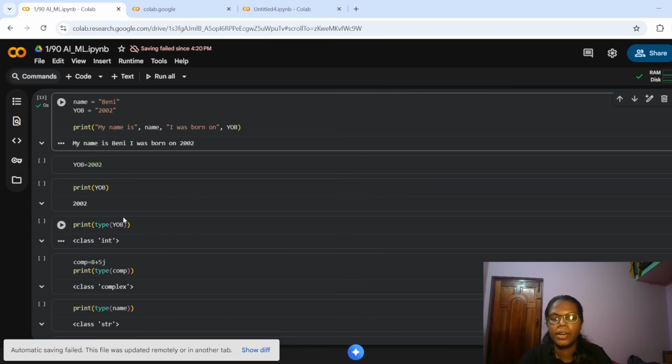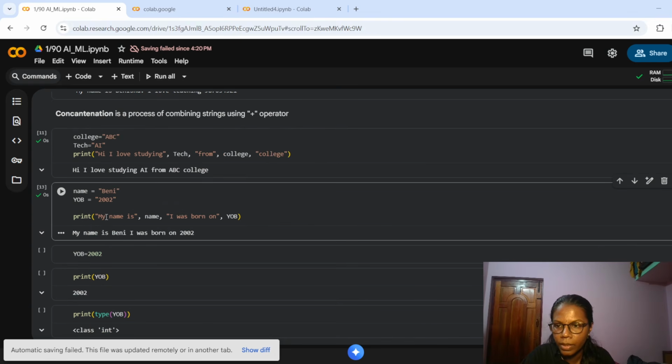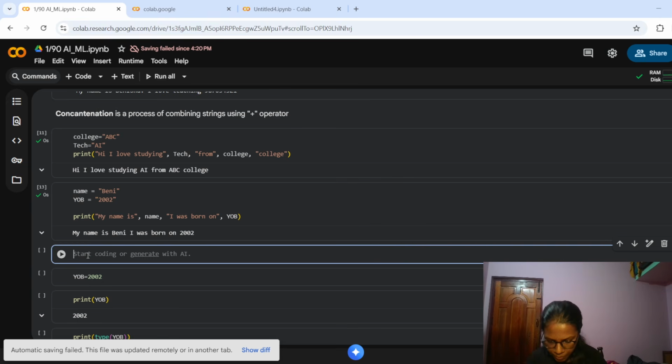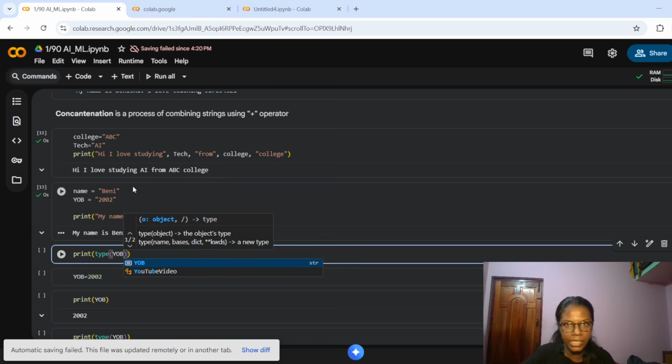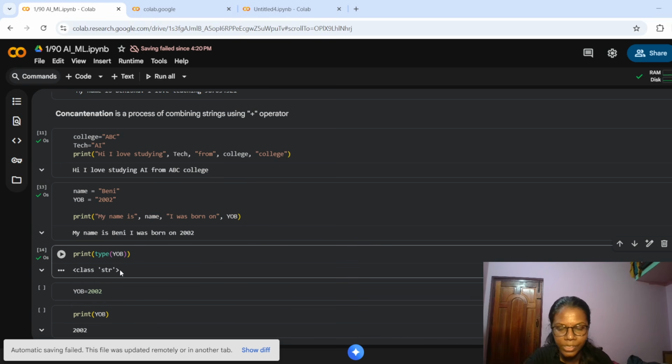So, to specifically understand which type of data is stored inside my variable, I can just use the syntax print of type of my variable name. Here I am storing year of birth as a string, right? So if I want to see my data type, what I have to do is print of type of year of birth. It is a string, so the output would be string.